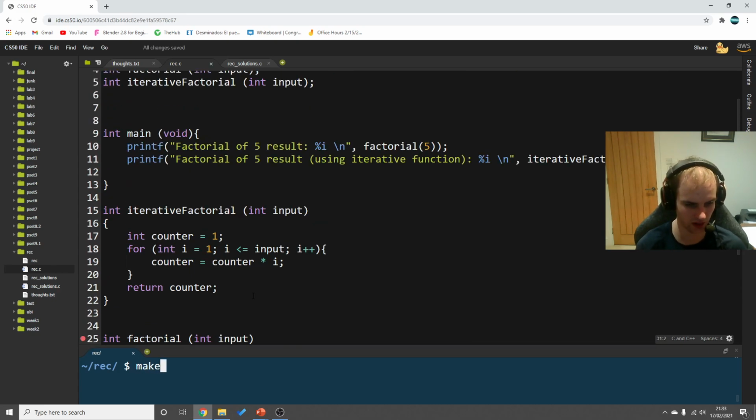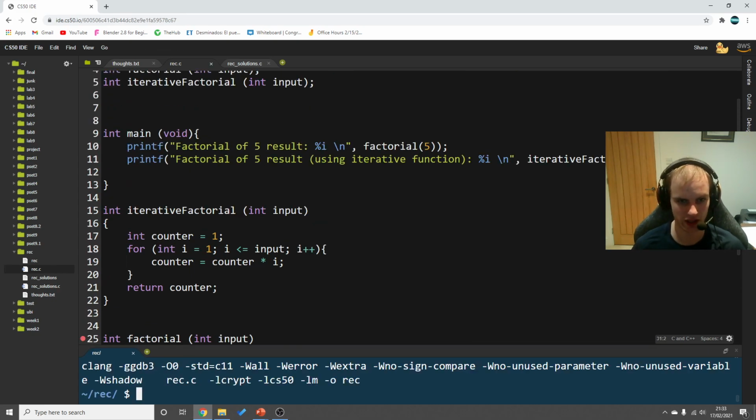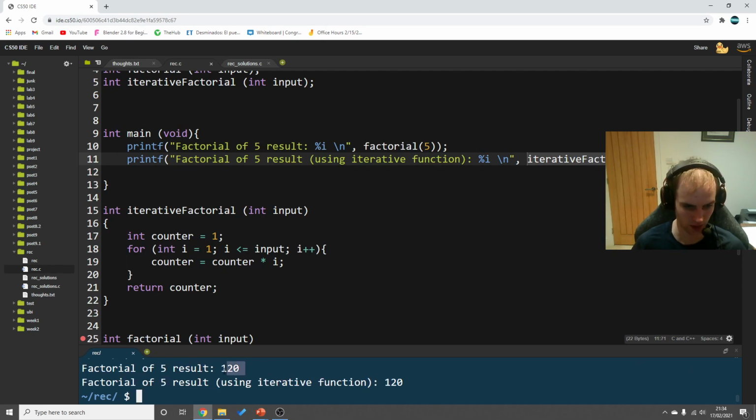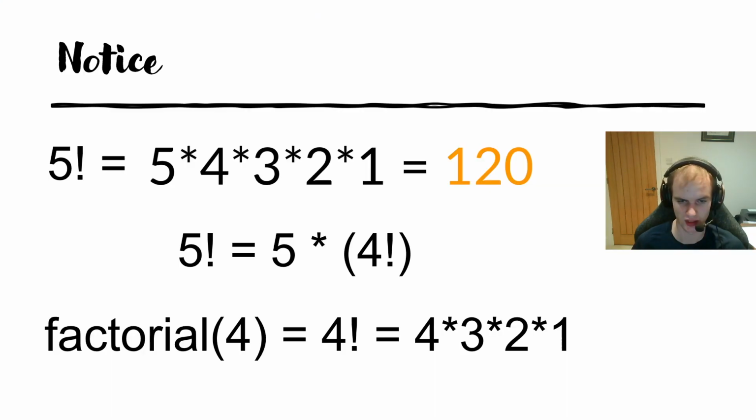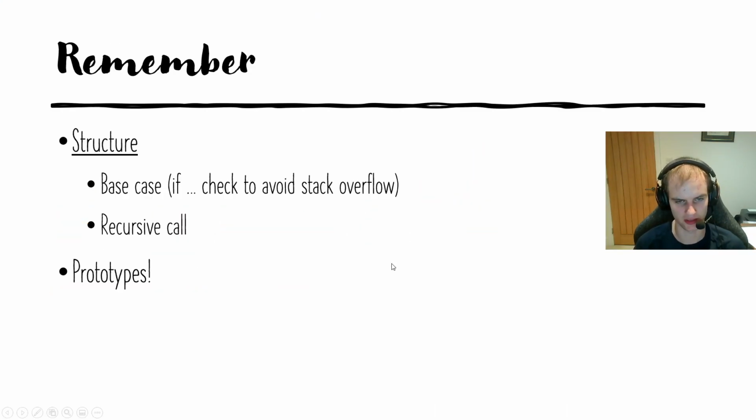So then we look at this, do make rec. You'll see that the first result is from our recursive function. Our second result is from our iterative function. So I run ./rec, which should see that we get the same result with both. Perfect. That's exactly what we expected. So we jump back into slides.